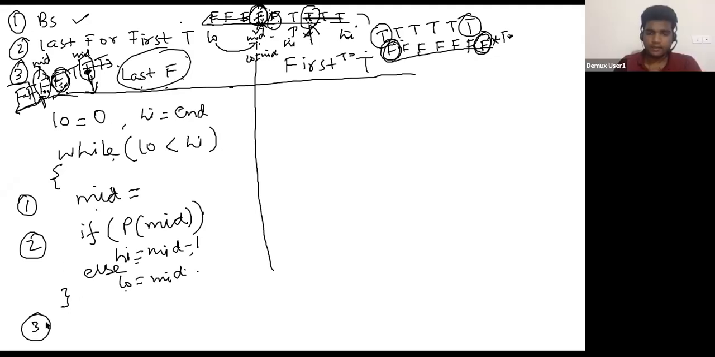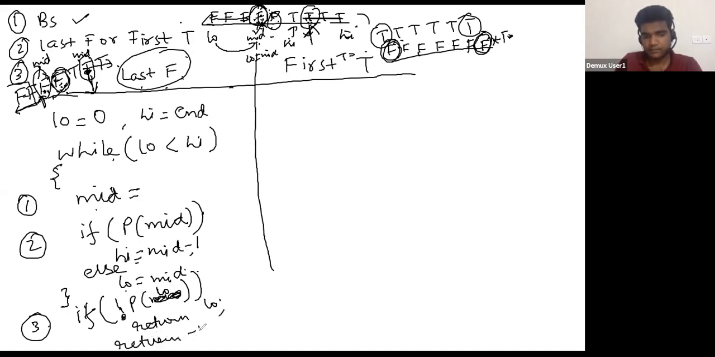So then the third part is basically doing the sanity check. Once I'm out of this while loop, I am left with just one element. And that element, I will check if it is the last F or not. How will I check? I just need to check whether it is an F or not, right? So I will just check if the predicate is false for that element. For P of low, is the predicate false? If it is, then I can return that element. Otherwise, I can return -1.